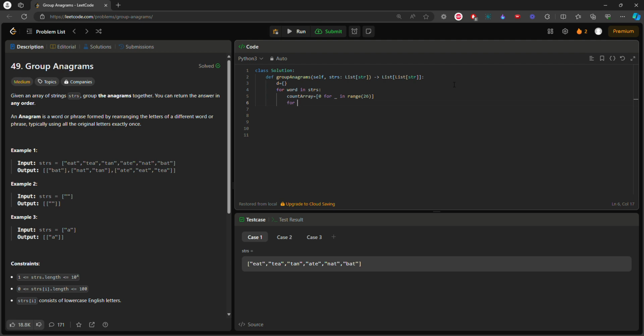Then go through each letter in the above word, and at the position in the count array, at what position will you check? First you have to convert the letter using ord. This is the ASCII value, and since it is lowercase letters, it will be a value from around 97 to 122, and you just subtract it by ord of a.